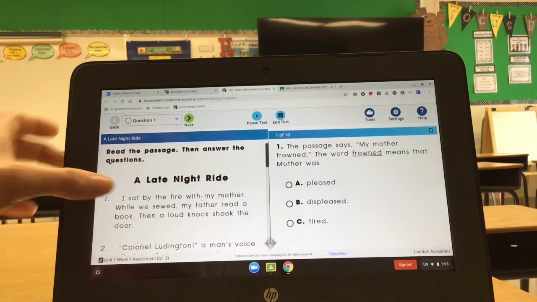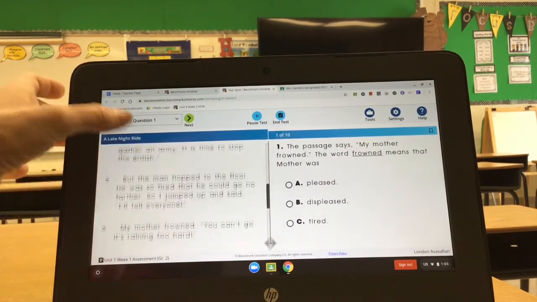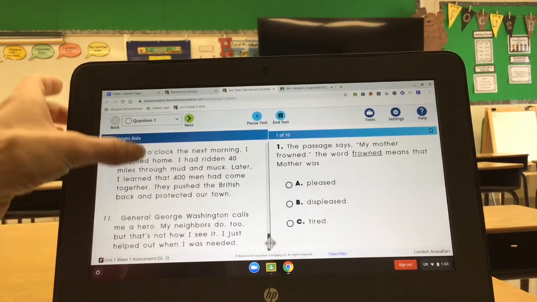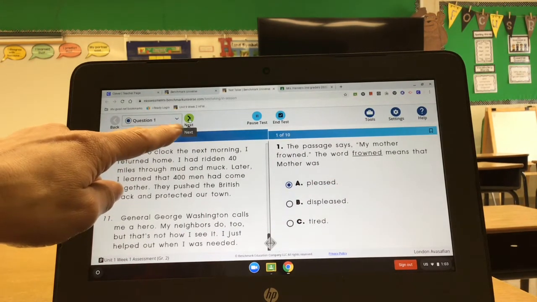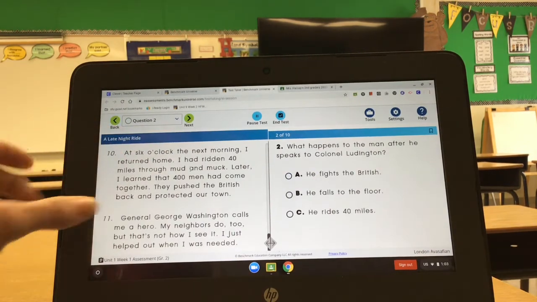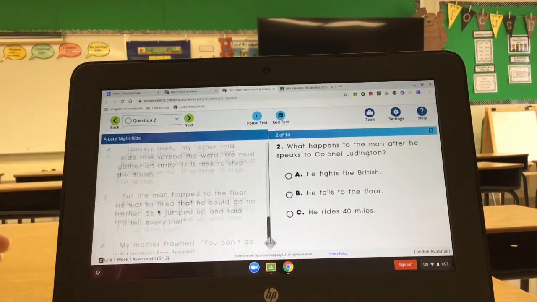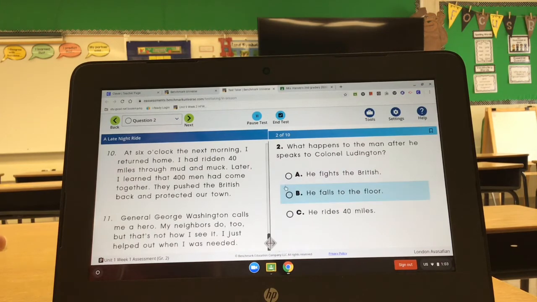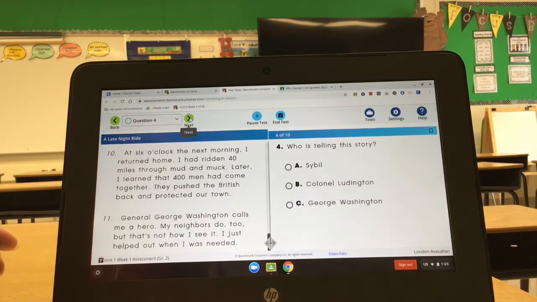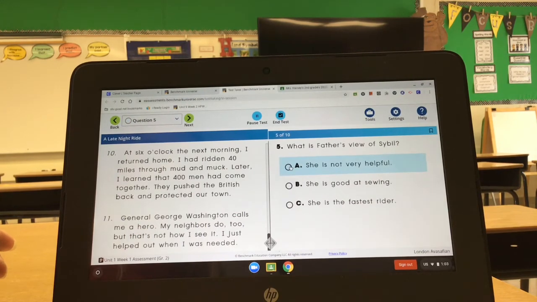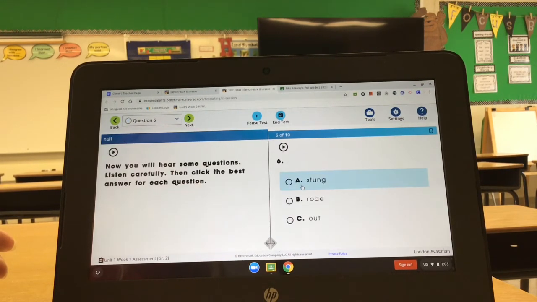Now on this one, they've got to scroll down a little bit to read the whole entire passage. So you'll do the passage and then you'll answer the question, and then you're going to want to go up here to where it says next. Okay? And then you'll read the passage again. Sometimes you have to scroll, sometimes you don't. And then you're going to go through and complete all the questions. I'm just going to pick random ones for right now to get us through, just so that everybody can see what it looks like. There's 10 questions.